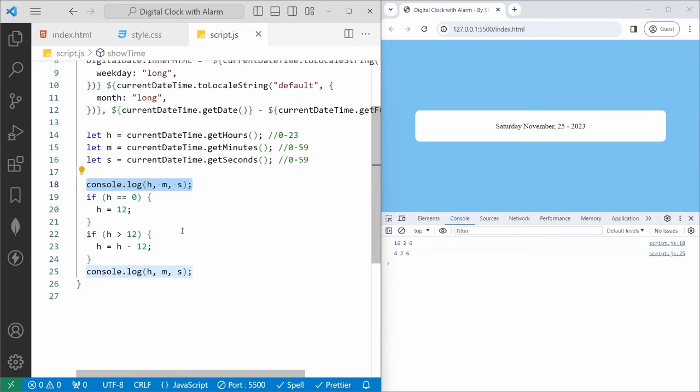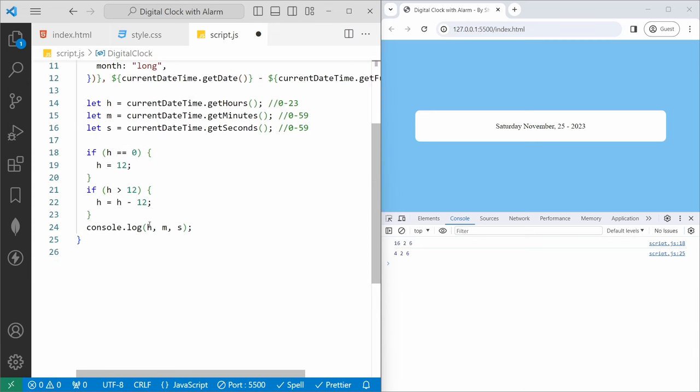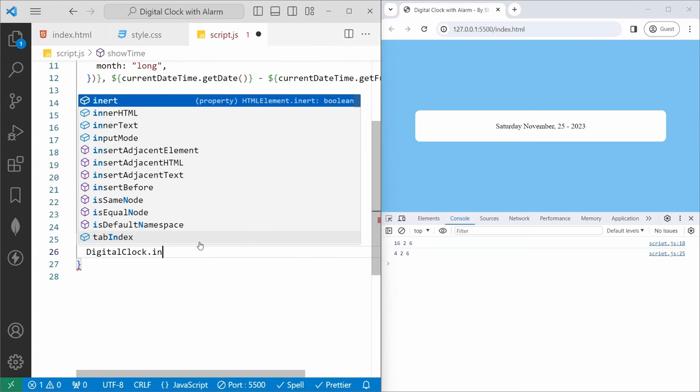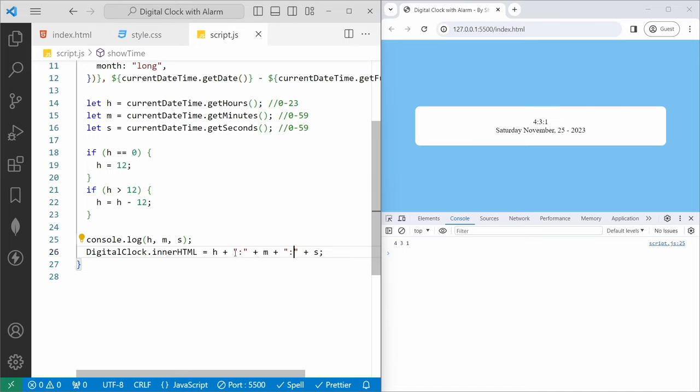So we can directly set this value into the digital clock, right? So I will go here. I have already added the digital clock declaration with the help of innerHTML equal to, I will concatenate these values. If I save, see, now you can see 4 hour 3 minutes and 1 second. For these values we need to add the zero. So for that, we'll create a new function called zeroPad, and we'll pass the values as a param.